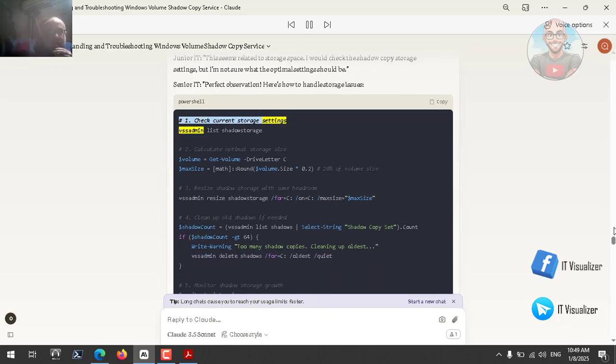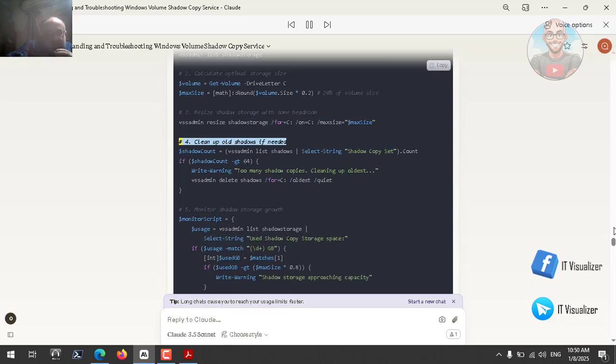Check current storage settings: vssadmin list shadowstorage. Number 2, calculate optimal storage size: $volume = Get-Volume -DriveLetter C; $maxSize = [math]::Round($volume.Size * 0.2). Hashtag 20% of volume size. Number 3, resize shadow storage with some headroom: vssadmin resize shadowstorage /for=C: /on=C: /maxsize=$maxSize. Hashtag 4.